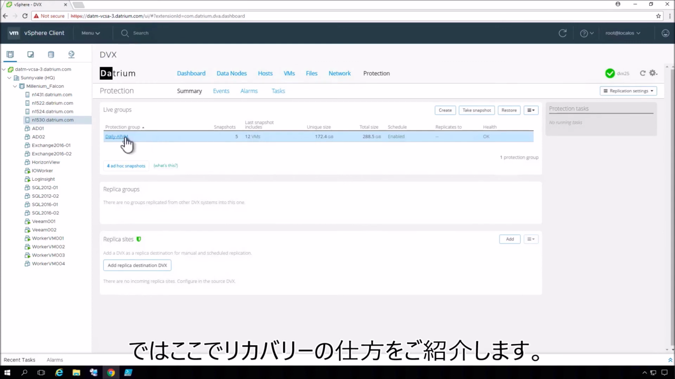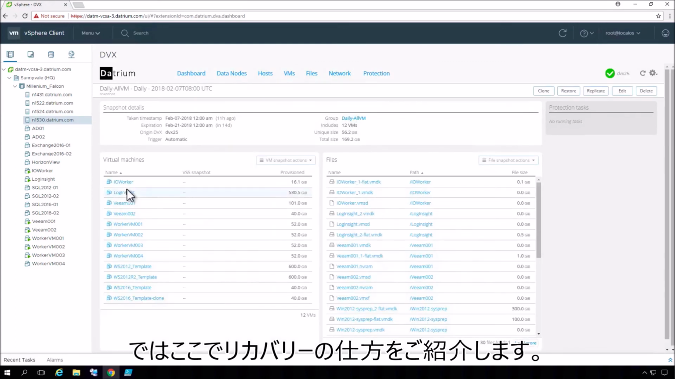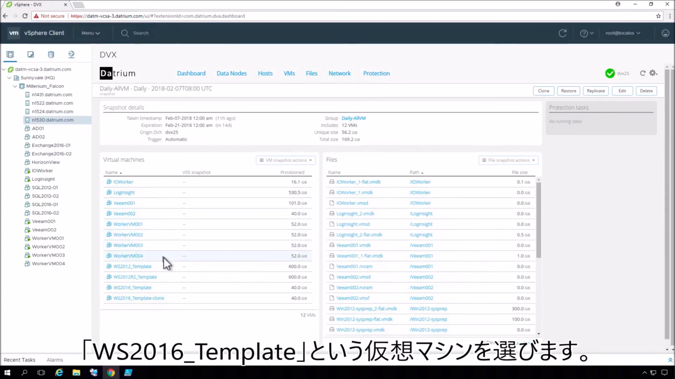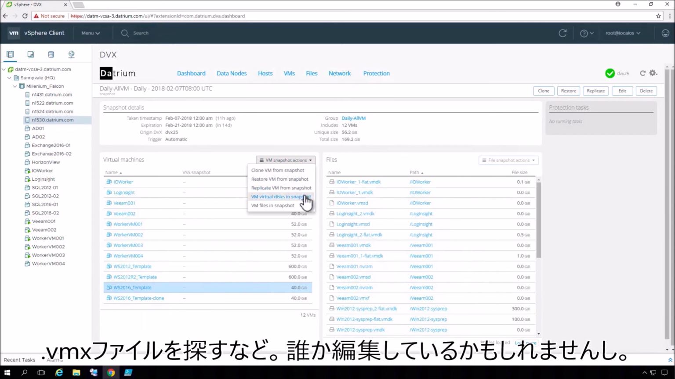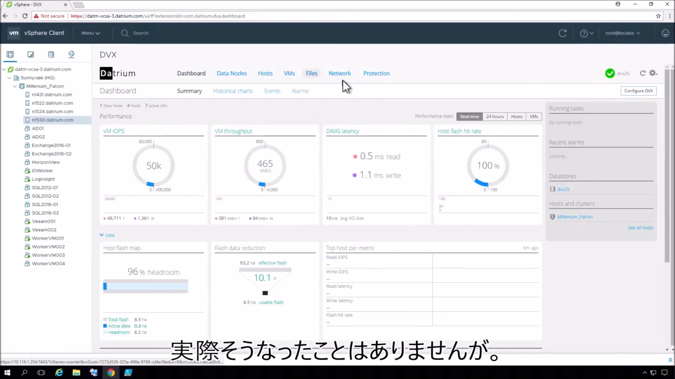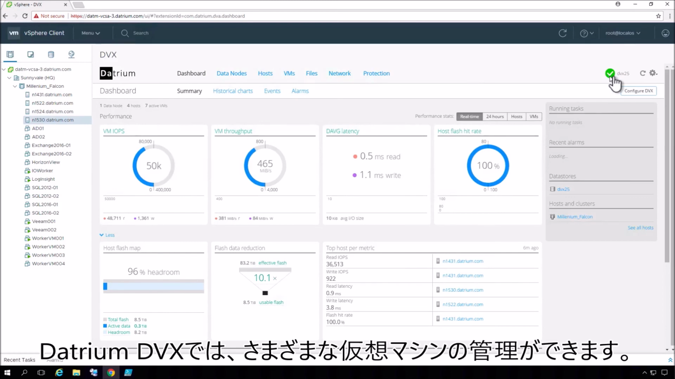Now, as we drill into the protection group, this is where I have my recovery operations. So if we click on our Windows Server 2016 template, again, this is my lab environment that I'm in the process of building out, we can either clone that from a snapshot, restore it, or replicate it. We can also view the individual virtual machine files or the virtual hard disks, or recover the VMX file because somebody in the environment thought that they were smart and started editing VMX files. That's never happened to anybody before, said no one. So there's a lot of really cool things that Datrium offers, especially from a virtual machine administration standpoint.